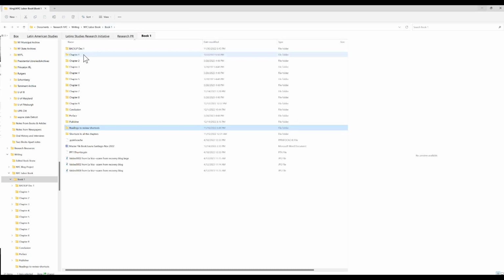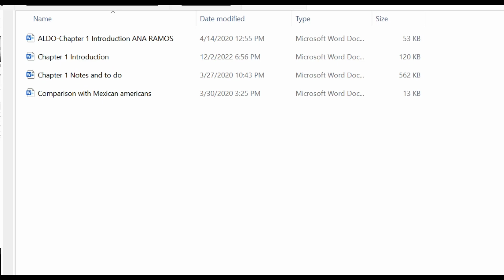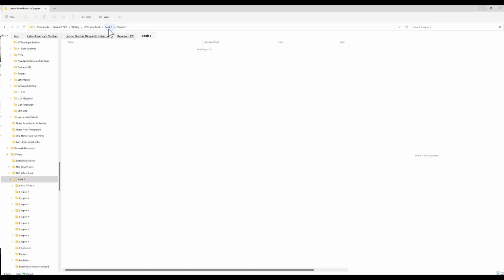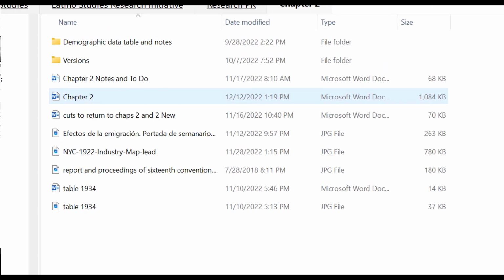So within chapters, the idea here is obviously to have the chapter itself, but I sometimes have versions of the chapter with comments from people, and a notes and to-do file for each chapter, which is where I quickly write things that need to be done. And then sometimes I have demographic tables that I've either drawn from, so I put a copy, or that will be integrated into the text. And then other miscellaneous cuts that eventually don't make any sense to me anymore.